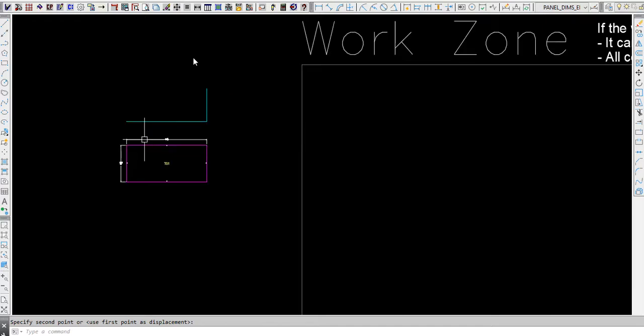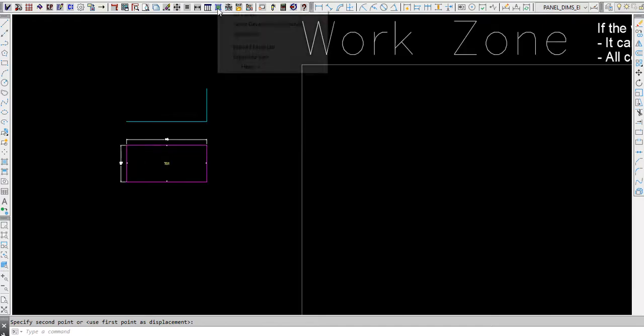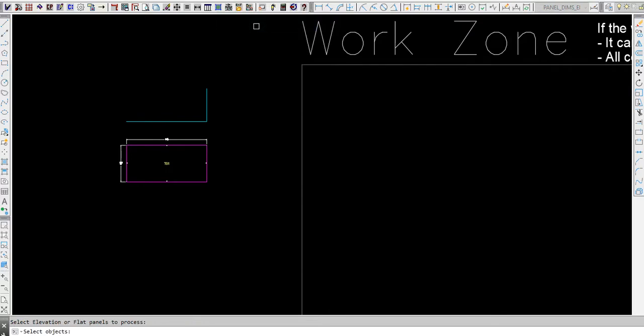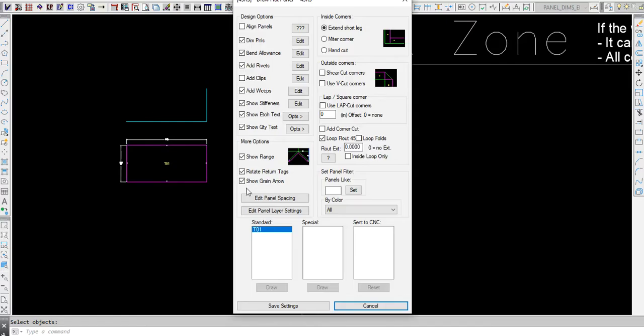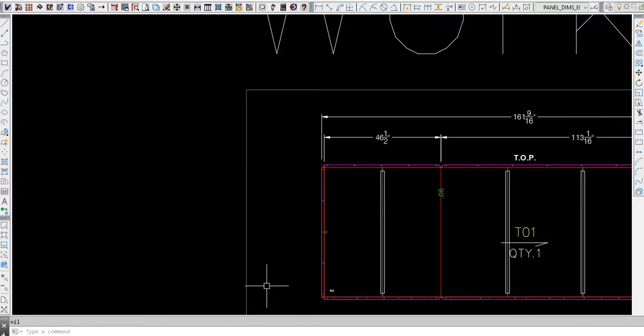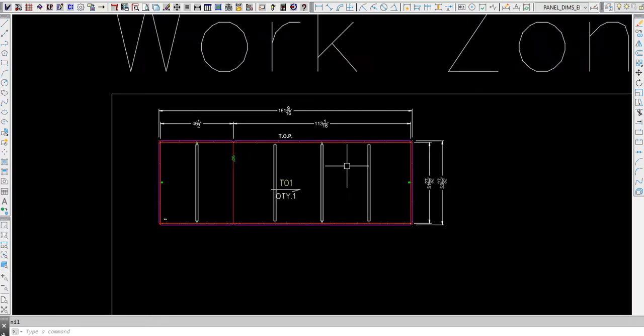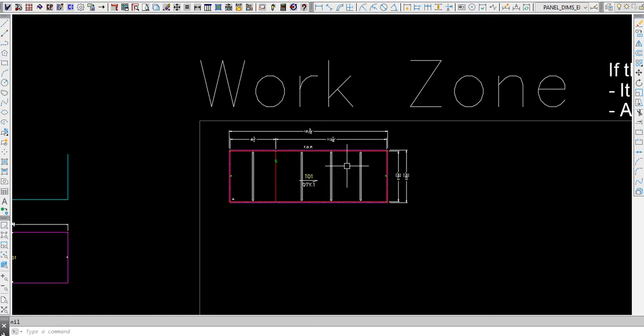So let's go ahead and draw that first so we can stage it. You can come in here and select the elevation. Basically, you can pick any part of it and it'll list it in here. This is covered under a different video, so I'm not going to get into the detail of that. So we're just going to go ahead and draw it. And there's our panel. We had the stiffeners turned on. If we didn't want stiffeners, we would have turned them off, but I just left them on.